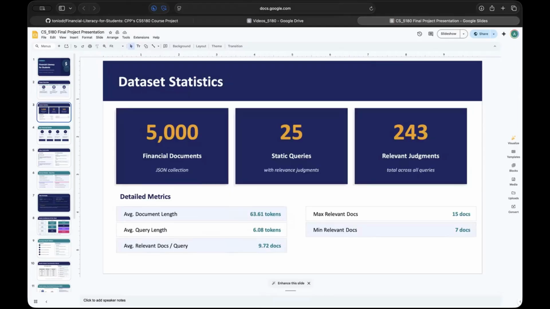Our dataset statistics were gathered using a combination of the Pandas library and our custom-built data processing class. With these two methods, we found an average document length of roughly 64 tokens, an average query length of roughly 6 tokens, and an average of relevant documents per query of 10 documents.